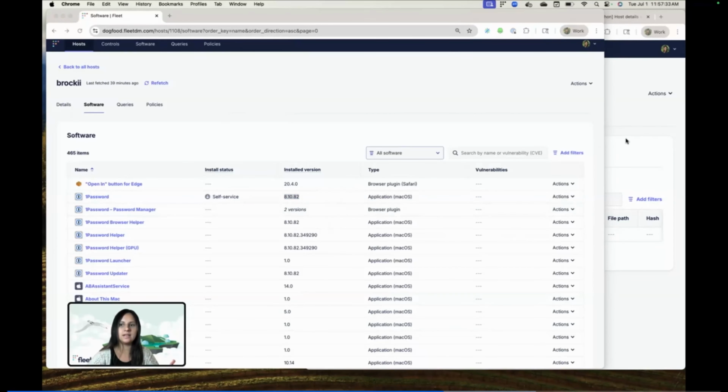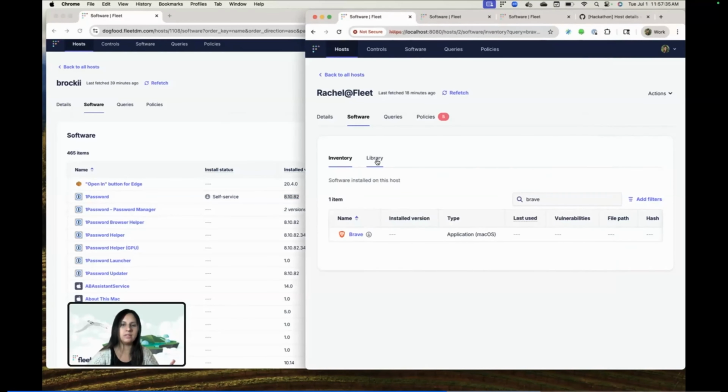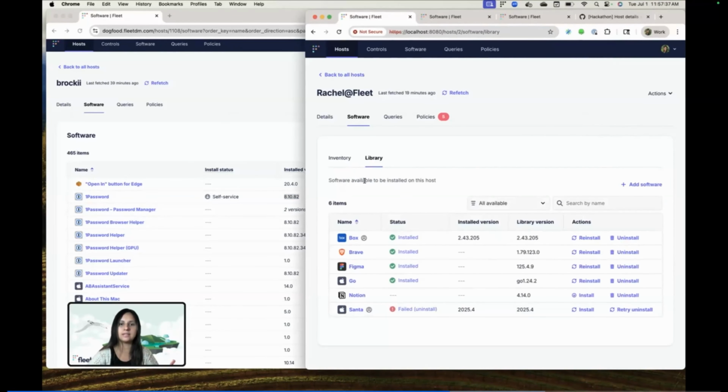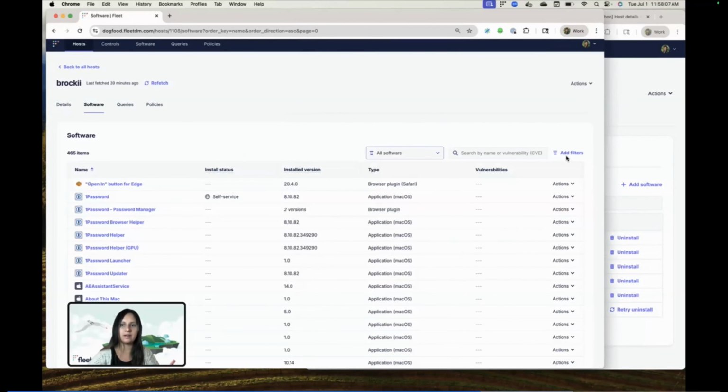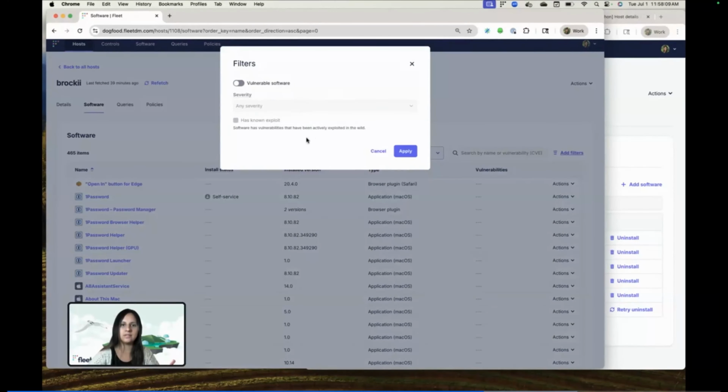All right, so now let's take a look at the library tab. When we go to the library tab, we're going to see software that is available for install on this host. Notice that the vulnerability column is missing here because we don't actually have a way to detect vulnerabilities on software installers, only on software that is currently installed. To avoid confusion, we removed that column, and we also removed the vulnerabilities filter that was available here because you can't actually use this filter on software installers that are in the library.